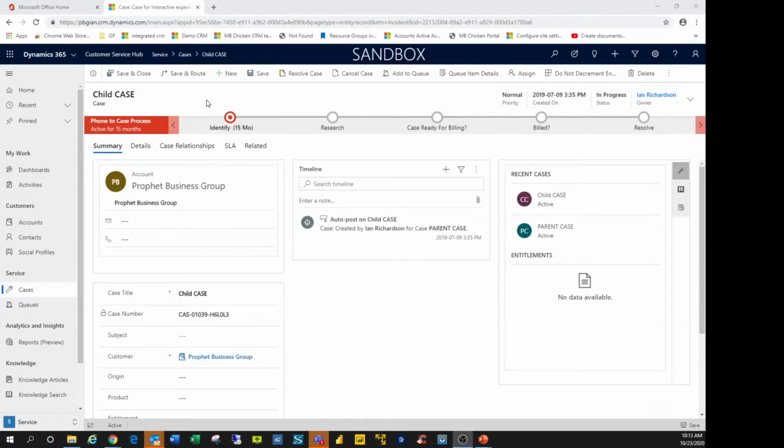Heading back into the service cases themselves, we can see that we have a workflow for our process of how to resolve our service case. In this case, we identify the issues we're going to research. Is our case ready for billing? Has it been billed? And once it's billed, we can then move it to a resolved state.